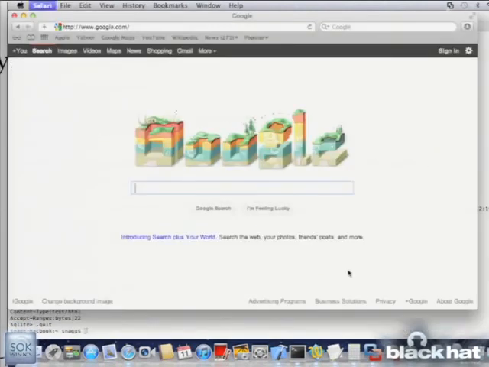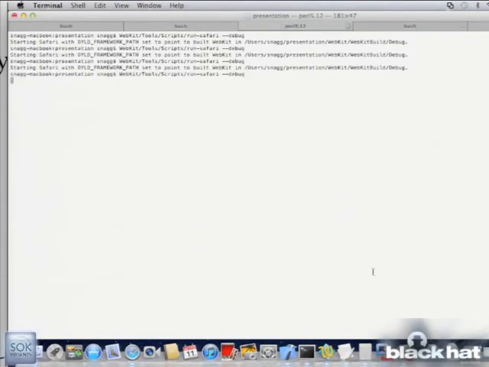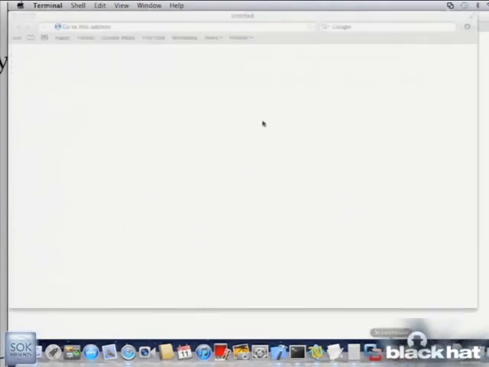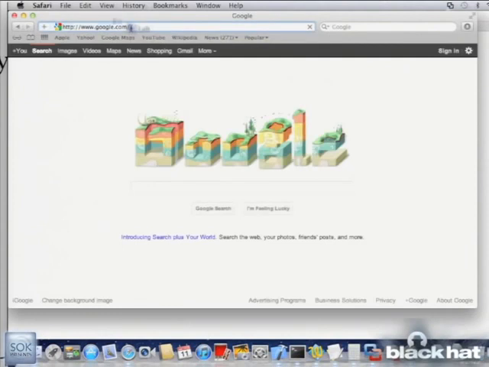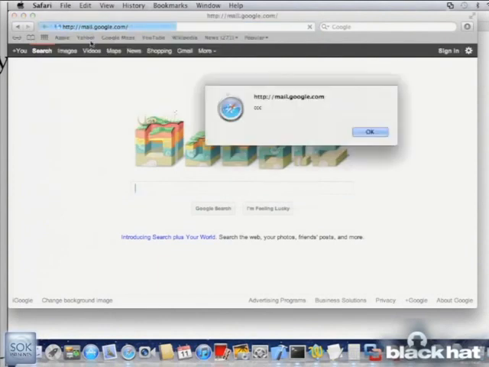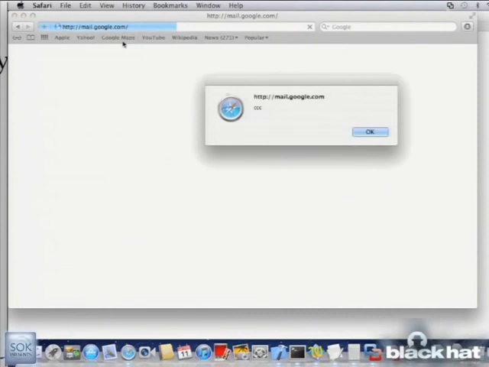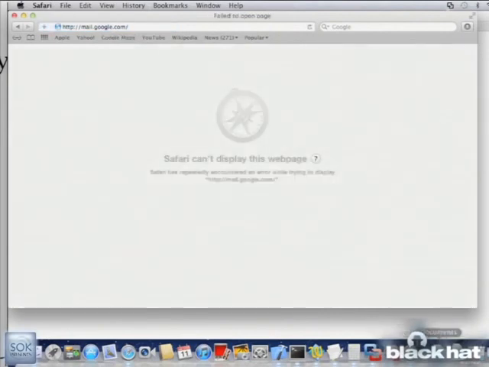So we close Safari, run Safari again. So this is persistent. Run Safari again, and then we go to mail.google.com. And we're actually going to our web page. And from this point, you have two options.